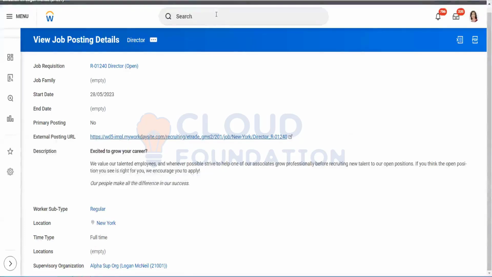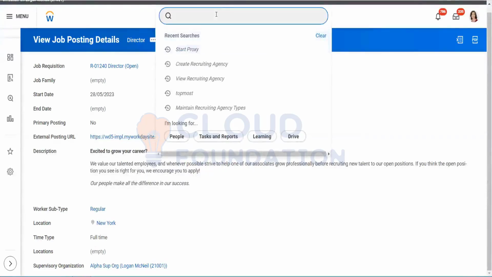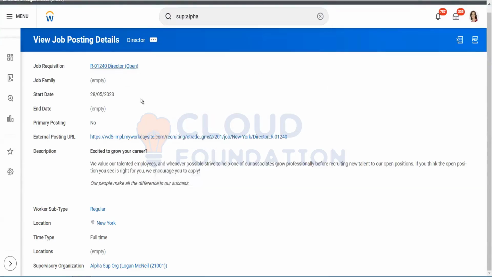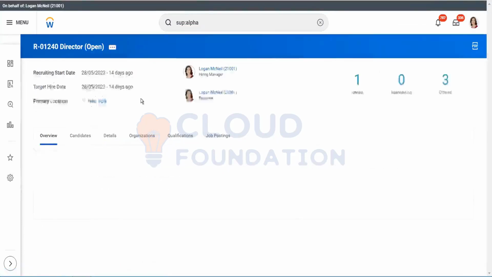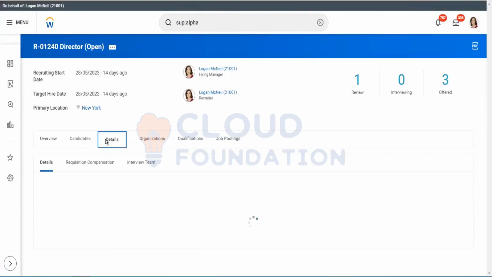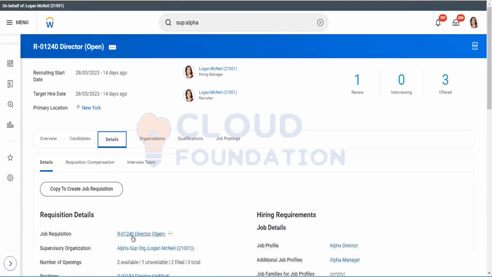Create submit candidate for your support. Which one is yours? I don't see it. Mine is not here.